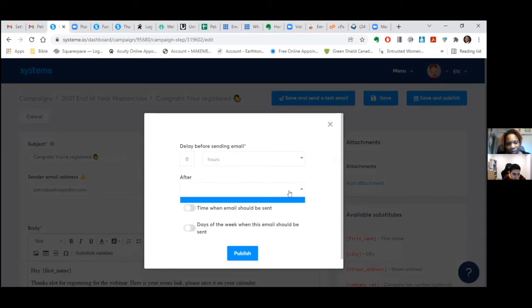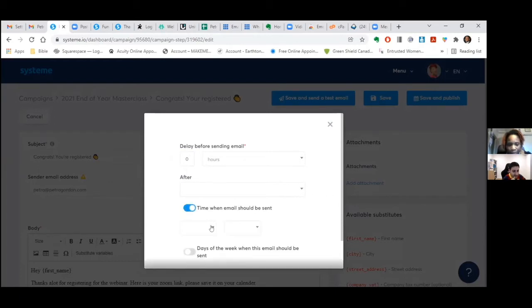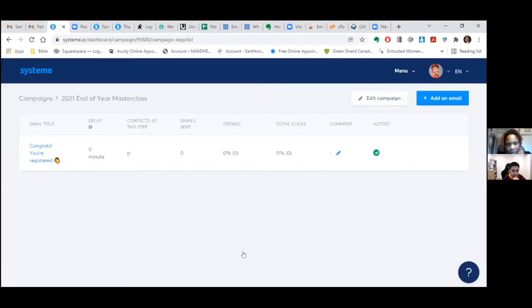Doesn't show anything, right? No. Click on time when the email should be sent. Yeah, untick it. Okay, click on publish. Congrats, it's ready. So now we need to connect that email to the funnel we built.